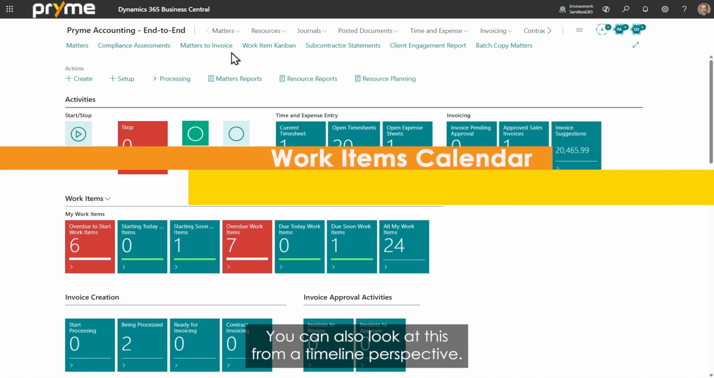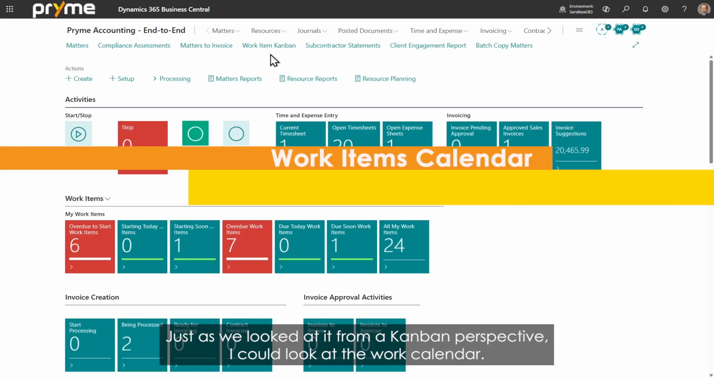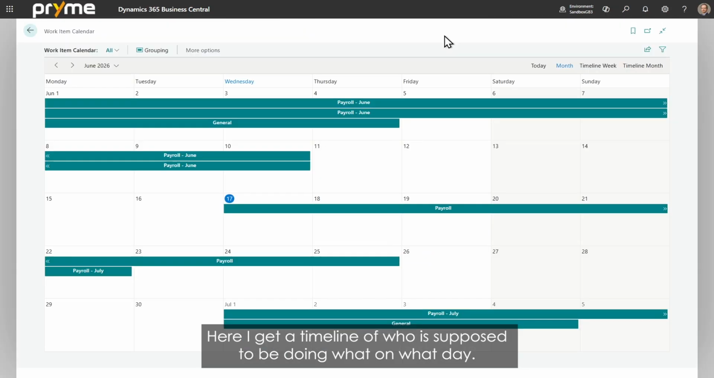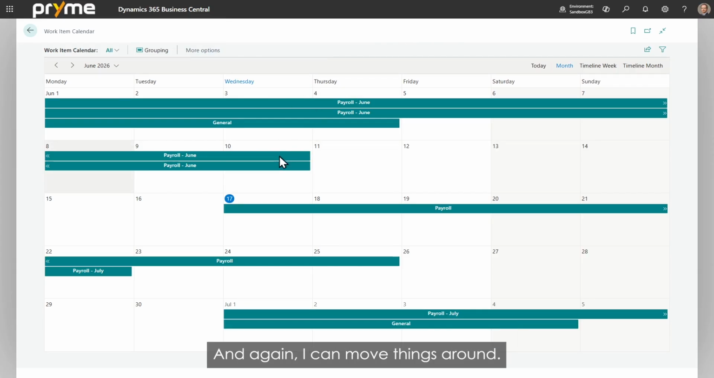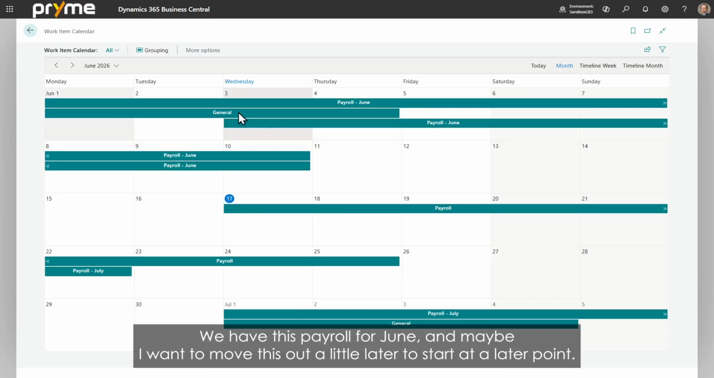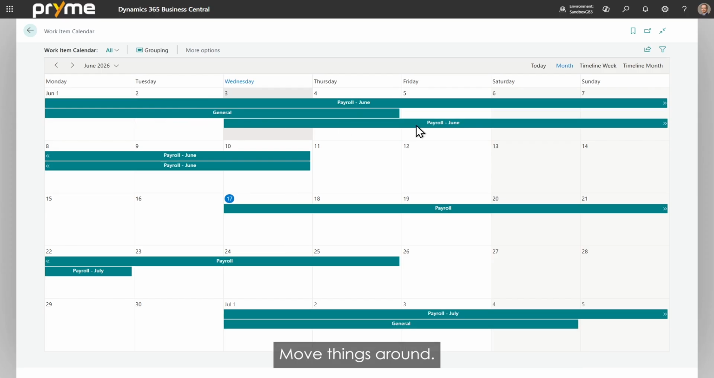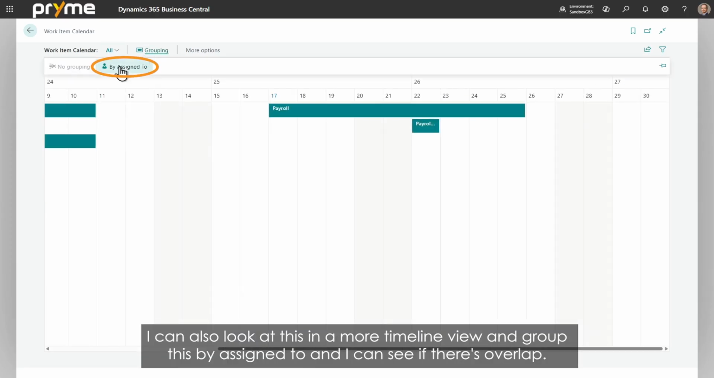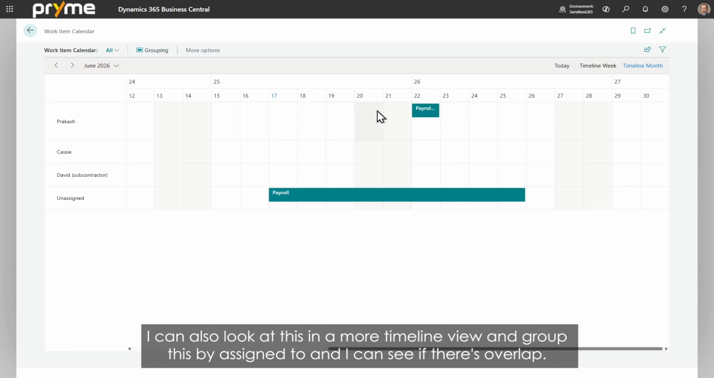You can also look at this from a timeline perspective. So just as we looked at it from a Kanban perspective, I could look at the work calendar. And here I get a timeline of who is supposed to be doing what on what day. And again, I can move things around. So we can see here we have this payroll for June. And maybe I want to move this out a little later to start at a later point and move things around. I can also look at this in a more timeline view and group this by assigned to, and I can see if there's overlap.